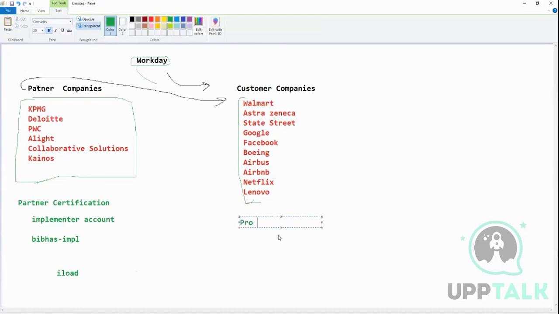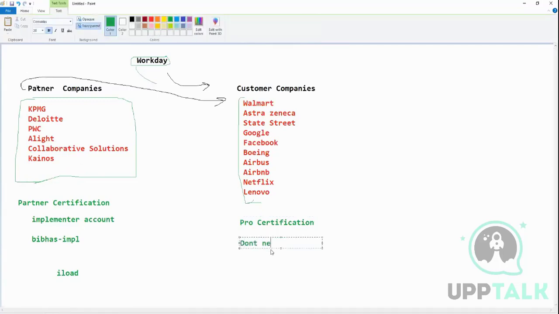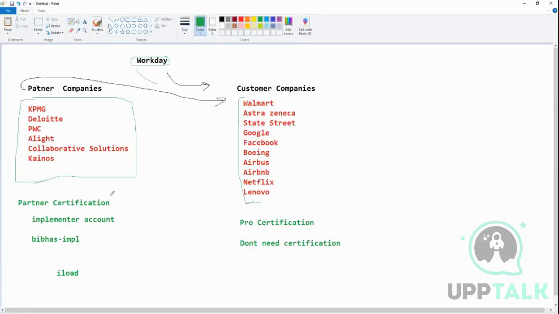Here you have the pro certification. You don't have the partner certification, you have the pro certification. To work in these companies, you don't need certifications. You just need knowledge. To give you an example, I was an implementer. I did this for 5 years. Then I moved to this company. It's been 1.5 years. I'm part of a customer, so now all my certifications are converted to pro. So that's the only difference.